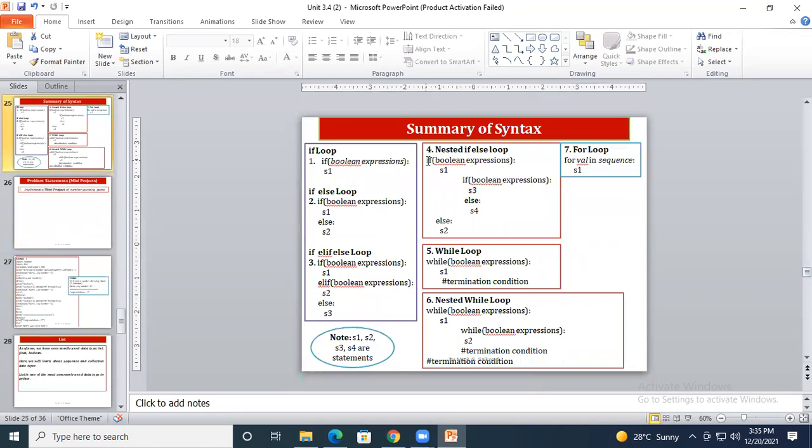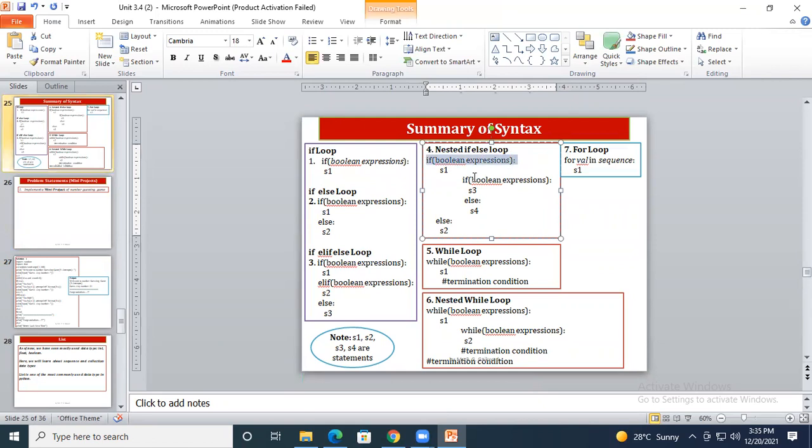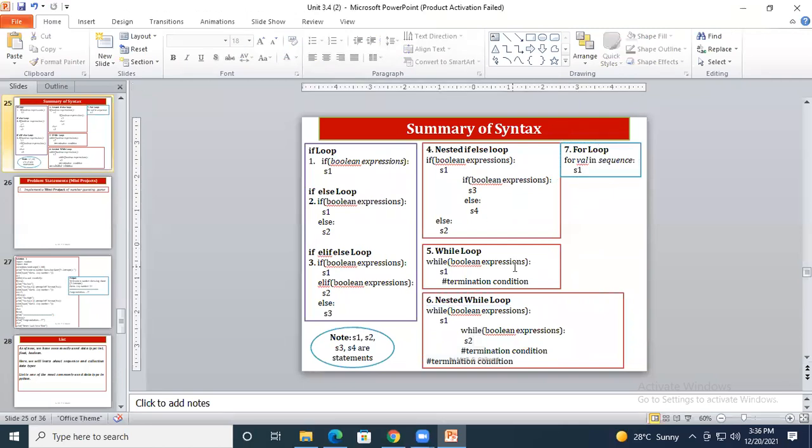If I am having an if loop as the outside loop, and again I am having an if else loop inside the if loop, then I will call it nested if else. If I use a while loop inside a while loop, then I will call it a nested while loop, as I have shown here. And if I use a for loop within a for loop, that time I call it a nested for loop. So these structures and the related examples we have seen in the last lecture, right?